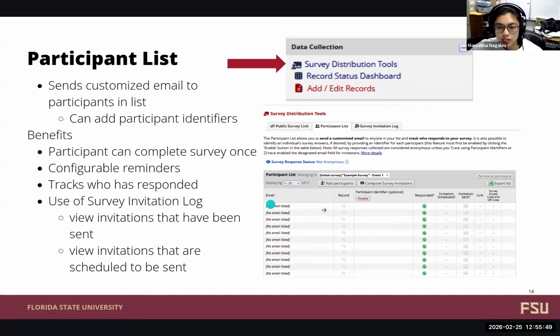Another thing here within the participant list that I wanted to mention is that the survey response status is typically anonymous, which means that it's not recording the specific record ID that it's associated with. If that's something that's of concern, then you might want to keep it as anonymous. But if you do want to keep track of exactly what record is associated with which email, you can set it to not anonymous. But that does mean that it's no longer a blind study.